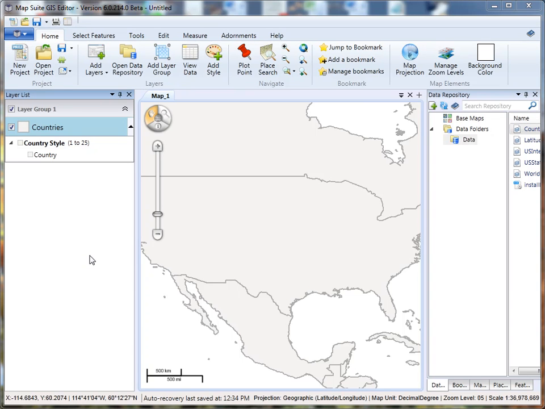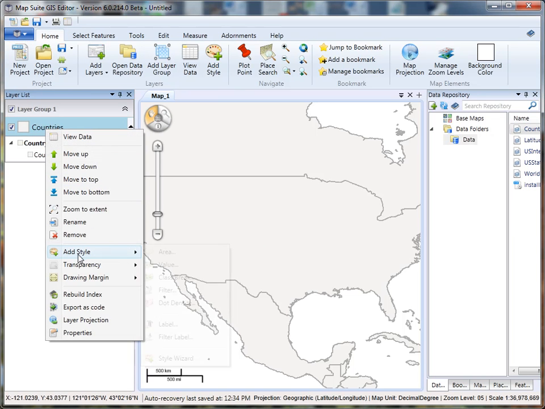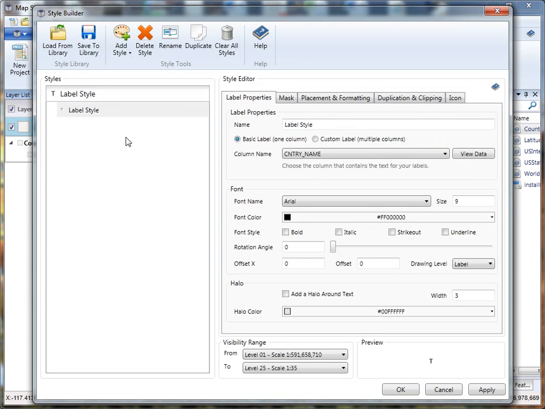In this video, we're going to show you some of the basics of adding labeling to your map through a label style. To get started, we have a map here of North America, and let's say we want to add some labels for the various countries displayed on the map. To do that, we'll come over here to our layer group, and we'll right-click on our layer and do Add Style and choose Label. This will bring up the style builder with the label style already defaulted inside of it.